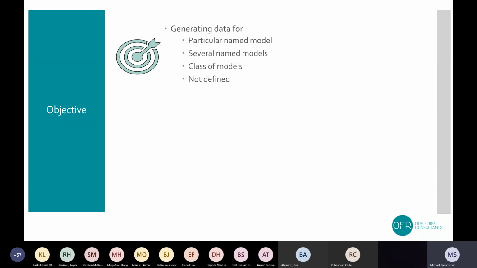So let's think about when we're designing some experiments for a model. Obviously, what we need to do is think about the objective. What are we trying to do? And the first question we might ask is, which model are we targeting our experiments towards? Is it a particular named model? So we've got a model that we want to assess for some reason with the experiments. It may be several models. We might have some reason that we want to look at some kind of comparison, or we might have some objective. We might be looking at a class of models, a group of models. It might be zone models, or it might be CFD.